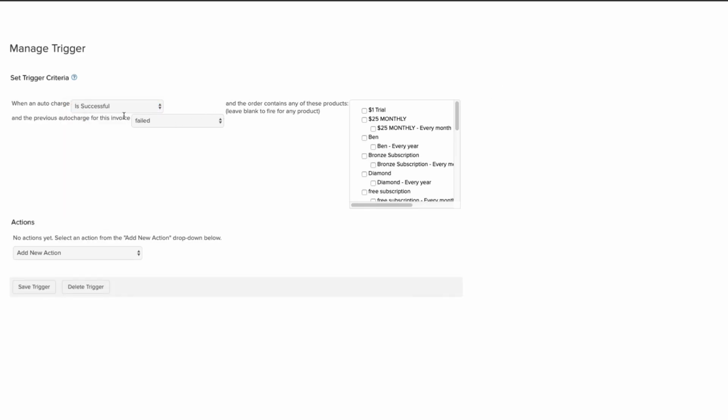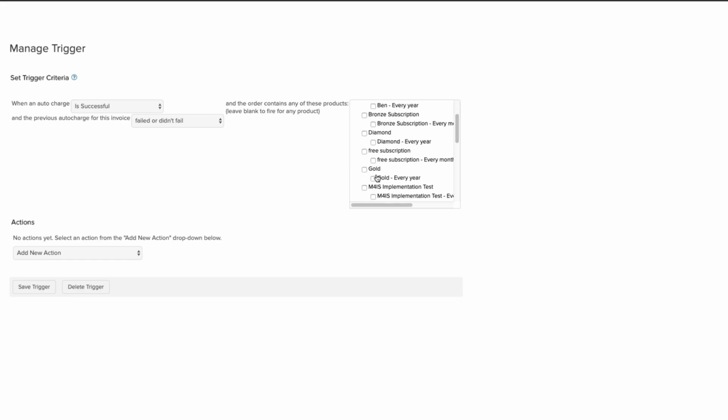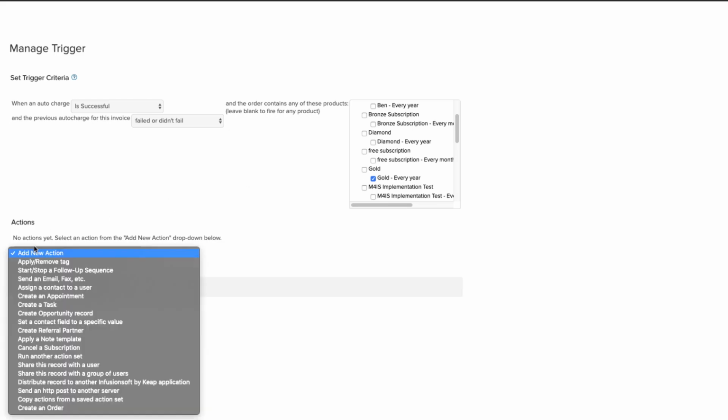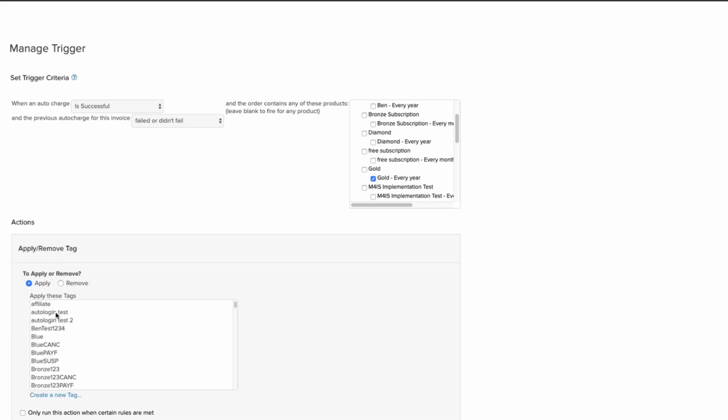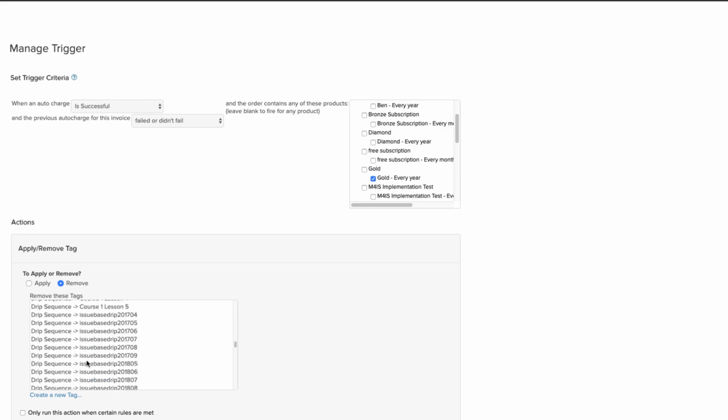And let me explain why. So in the previous auto charge for this invoice failed, I typically just do failed or didn't fail, just that way there's never any question about it. Again, make sure you check that it's your membership over here, your product. And then we do need to apply the tags. So we actually want to remove tags. That's what we want to do.